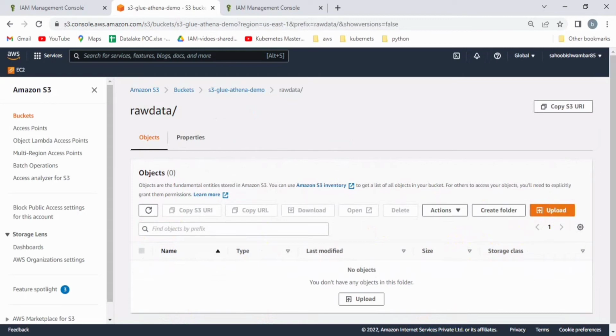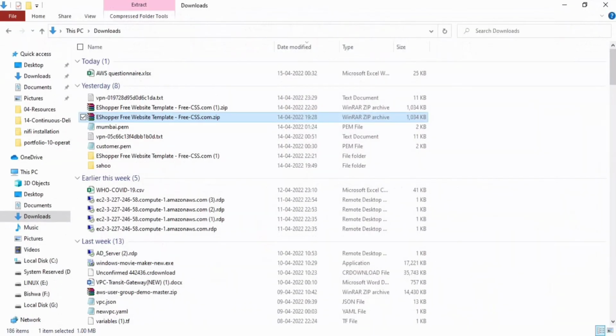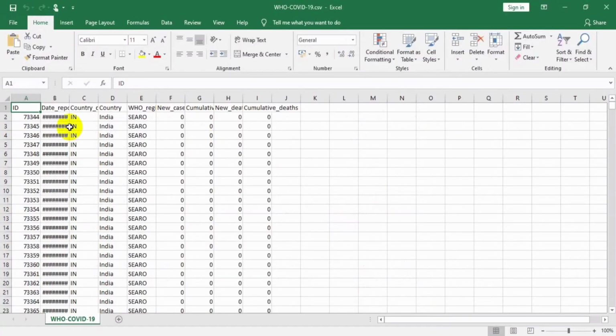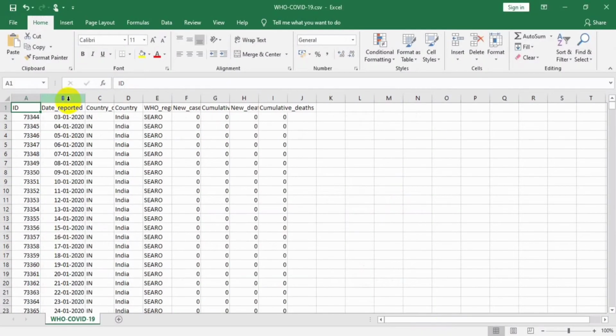So what I'm trying to do, let me show you, I have one CSV file. It is raw data, and there are 9 columns. Let me open it so you can see that. Yeah, you can see there are 9 columns. So our target is to remove some of the columns which are not required for us.